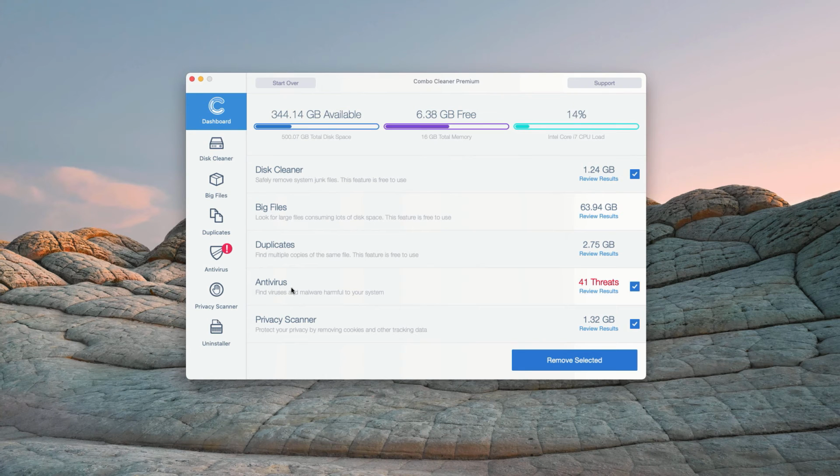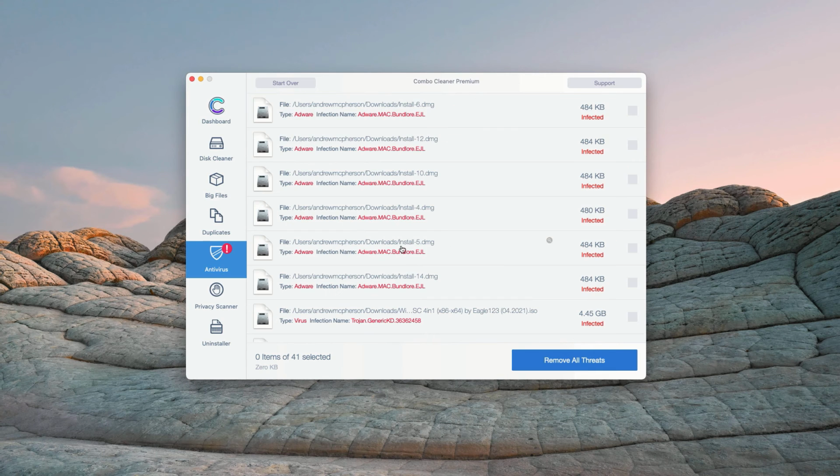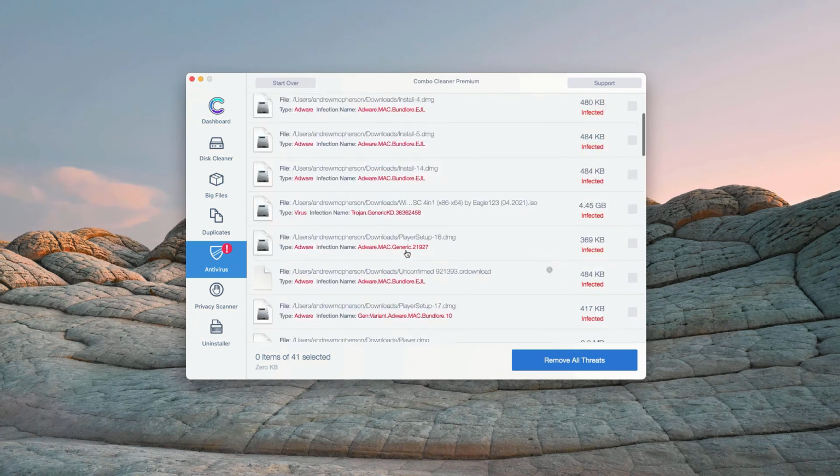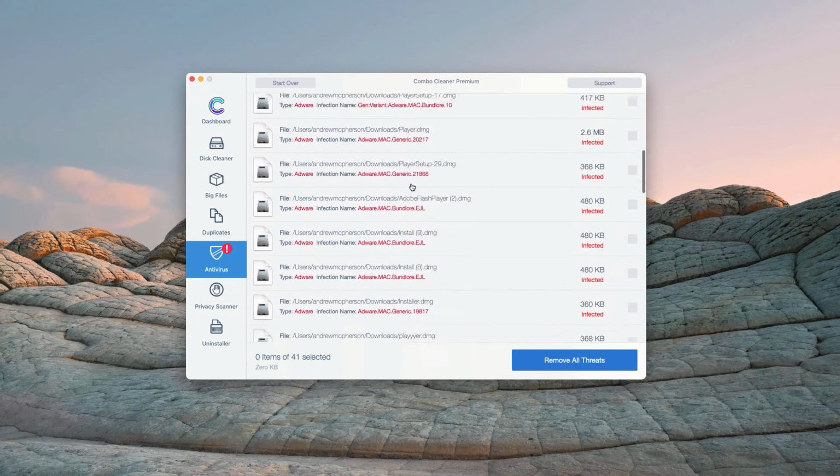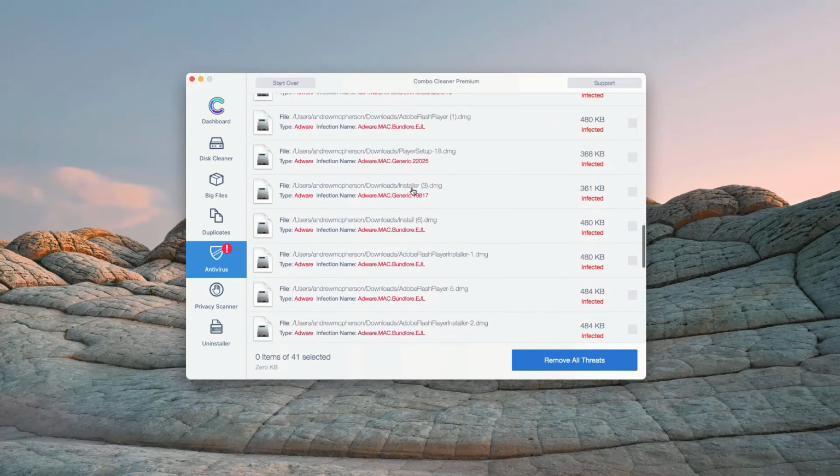So in the antivirus section, you will see the total number of threats found. You may click on Review Results. So this will show you the exact names of threats and where exactly these threats are located.